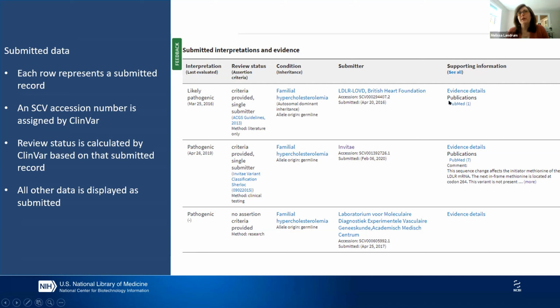We talked earlier about the evidence that's provided can sometimes be much richer. And so we don't typically display that at this level, but you can click out on this link that's called Evidence Details to see more detailed information. If you click Evidence Details, you'll see those details for a single record, but if you want to see it for all records on this page, you can click this link under Supporting Information that says See All, and you'll get a big table where you can compare data across all the submissions.